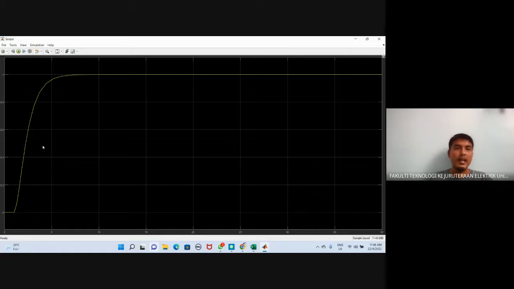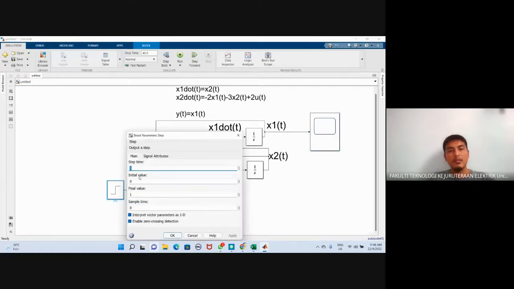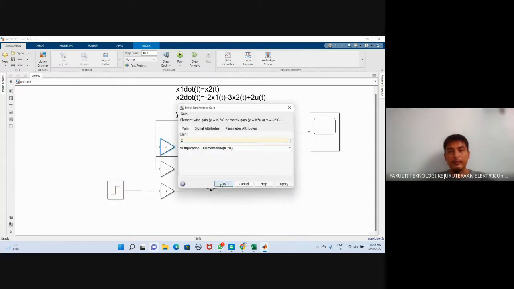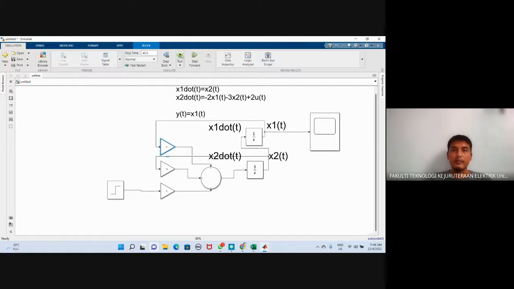So you can see that until finite time, the system is stable because the system converged to one final value. Okay, and then after that, I need to change this one because the step time we keep at 0. Okay, and after that, let's see what happens if the system is unstable. I try to change one of the pole locations. I make it about 2. Okay, let's see what happens.